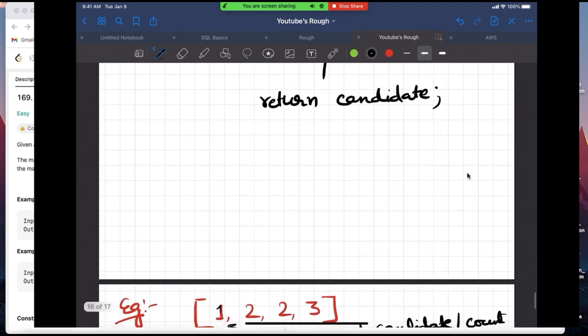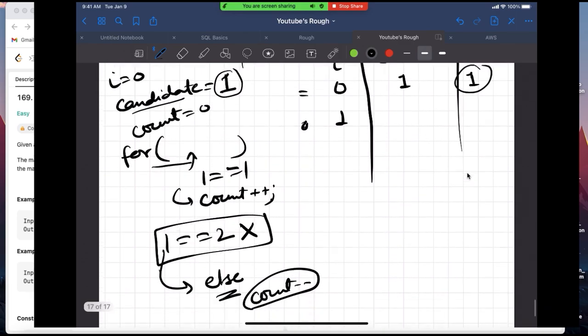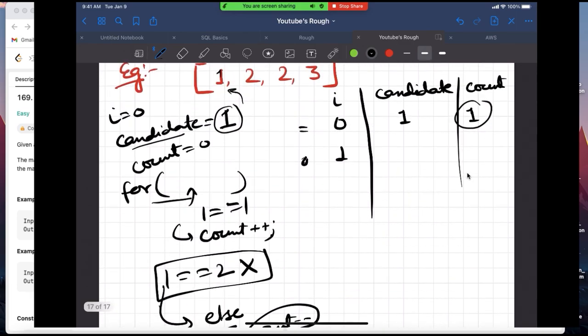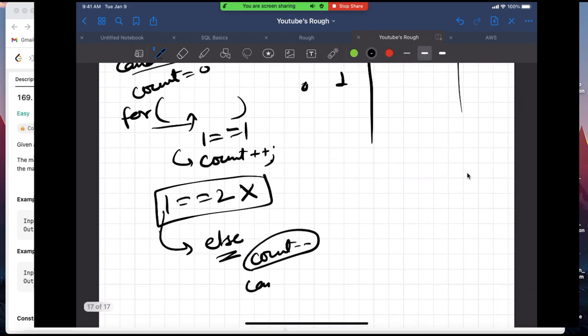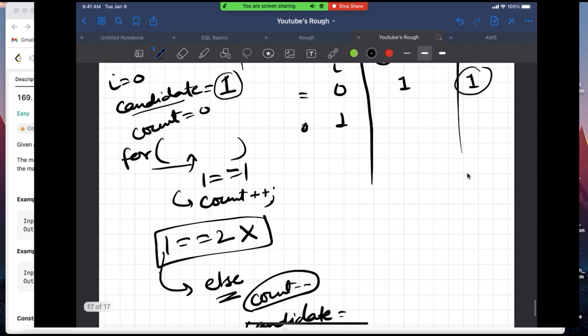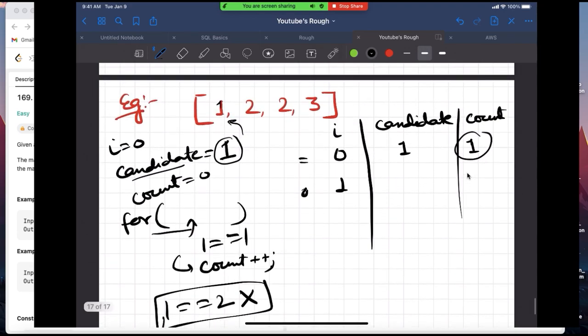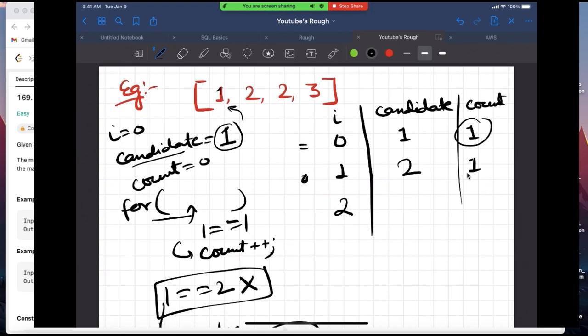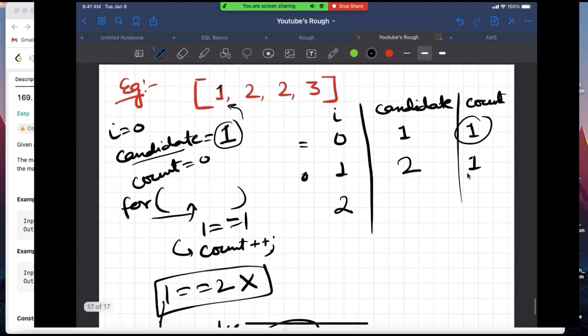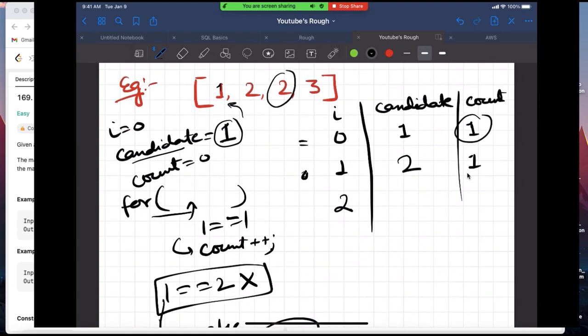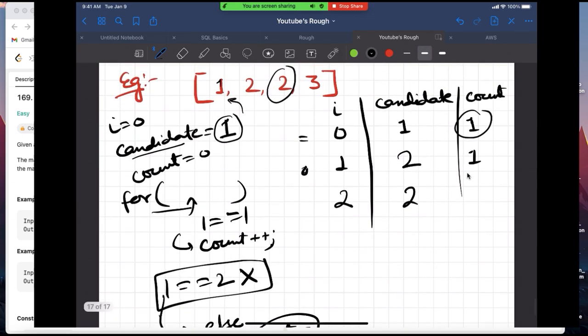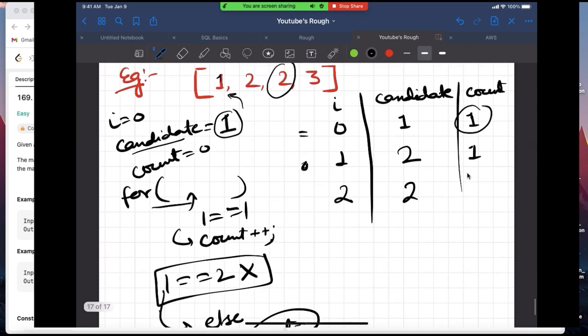Okay, so going back to the example, here the count has become 0, so the candidate value will become what? 2. Now my candidate will become 2, and my count will again become 1. So at i equal to 1, my candidate is 2 and count is 1. Again I will check at i equal to 2: is my candidate equal to this value? Yes, it is 2 and 2, so there is no change in the value of candidate, but the count value will increase by 1, that is the count will become 2.